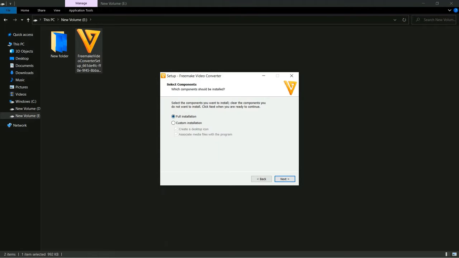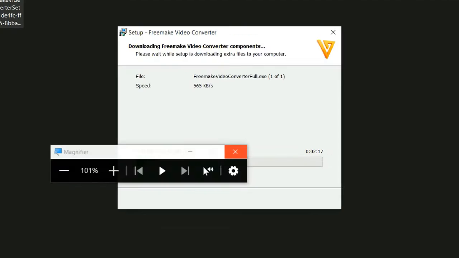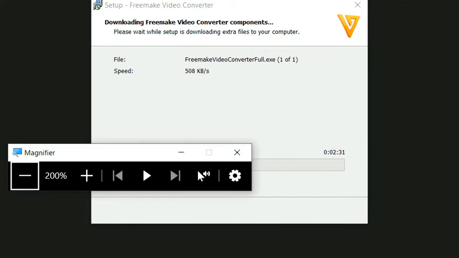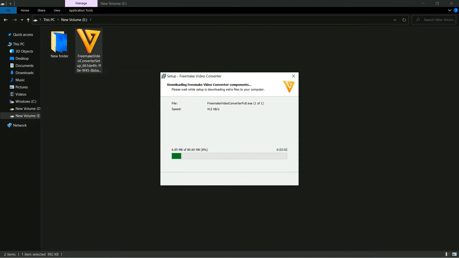From the two options, full installation and custom installation, select as per your choice. I will select the full installation option. Before clicking on the next button, make sure your device is connected to the internet or Wi-Fi, and the internet connection is not disconnected. Now click on the next button.